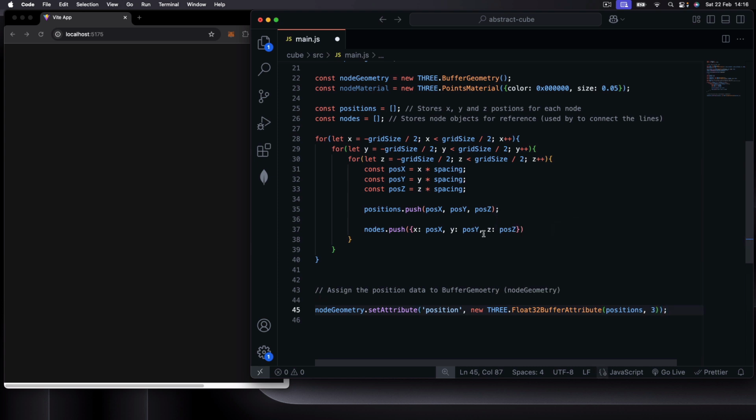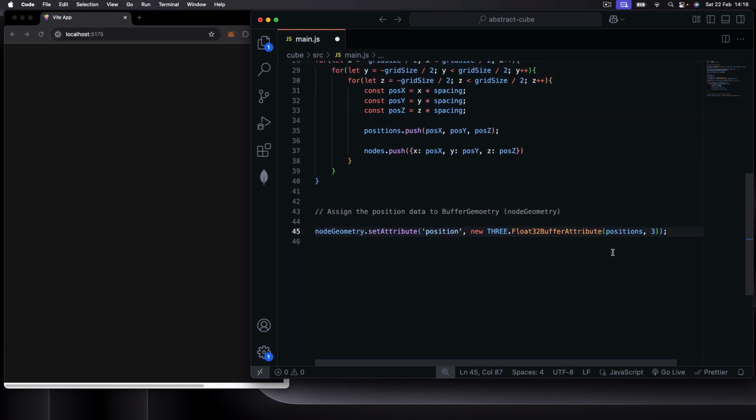And that will allow our position attribute to reference these x, y, and z positions, because we're referencing this positions array, and we're specifying 3 to reference the x, y, and z. Each position basically has an x, y, and z point of reference.